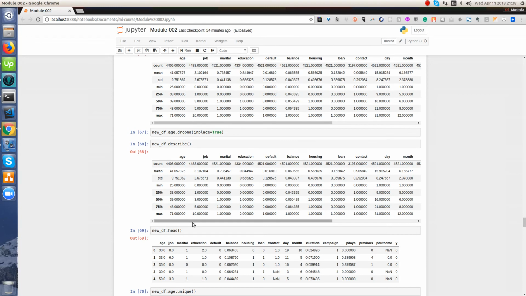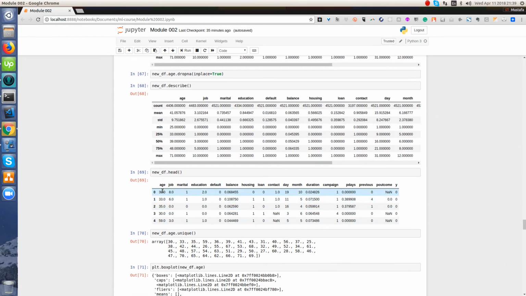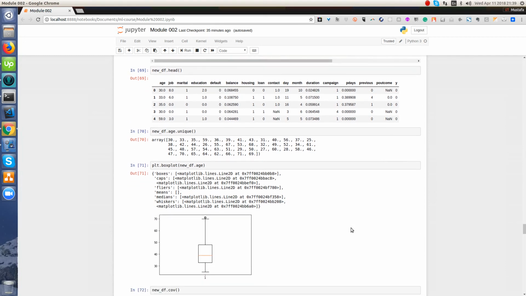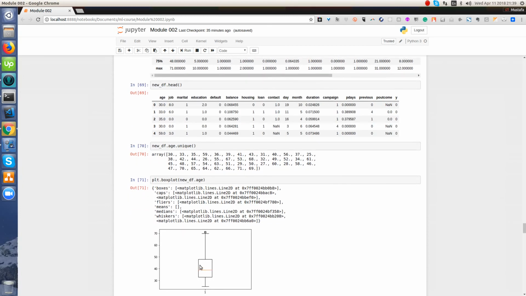But then we list our columns. We get the heads, the first 5 rows, and the ages are in the range specified. When we get the unique values, we don't find NaN, or not a number, anymore. They are all numerical values. When we draw our box plot, we can see there is only one case where the age is 71, and the rest are all within the boundary of 33 to 50 or 49.